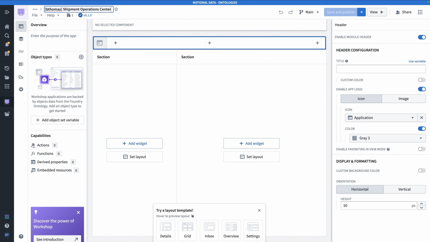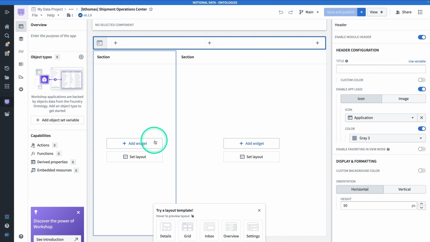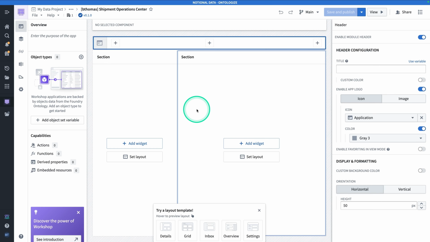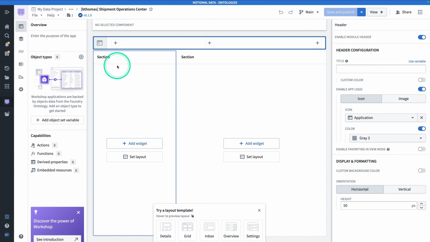Operations Center. Our first task in building our Shipment Ops Center is to visualize the number of daily shipments arriving at each location. And when we want to get data into and moving around inside our workshop application, we're going to need to use a variable. So our first variable is going to store all shipment objects. Let's go to the upper left corner.